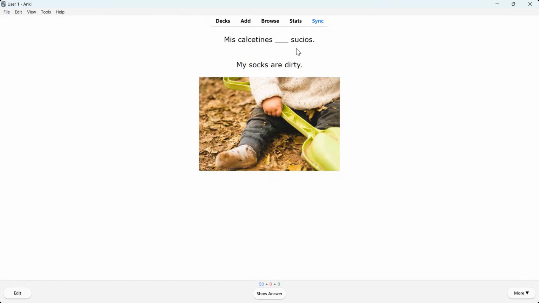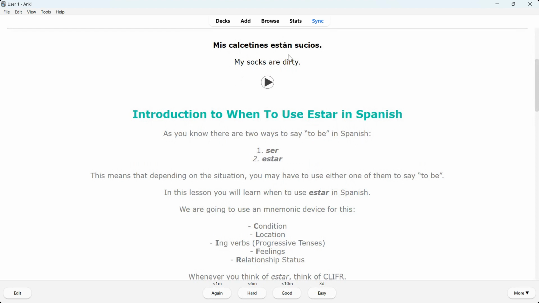Again, we see a Spanish sentence with a blank area. My socks are dirty, and then you see a picture of some dirty socks. And Mis calcetines están sucios. Great. So because you did the estar deck, you know that it will be different variations of estar. But why actually? Why is this the case?